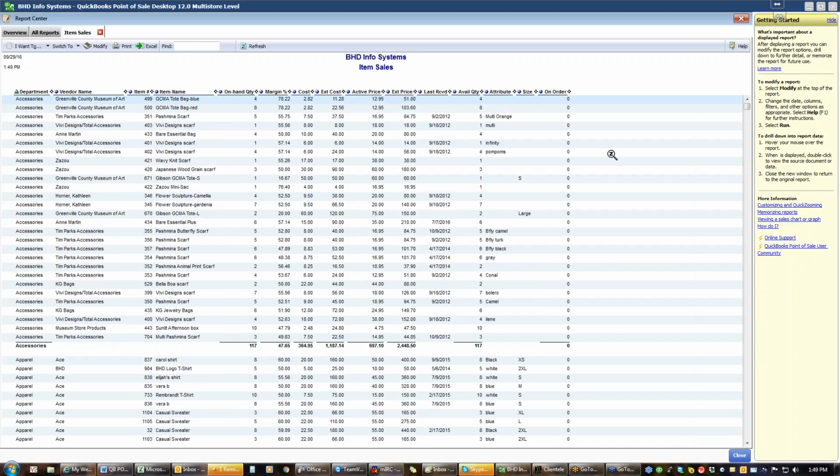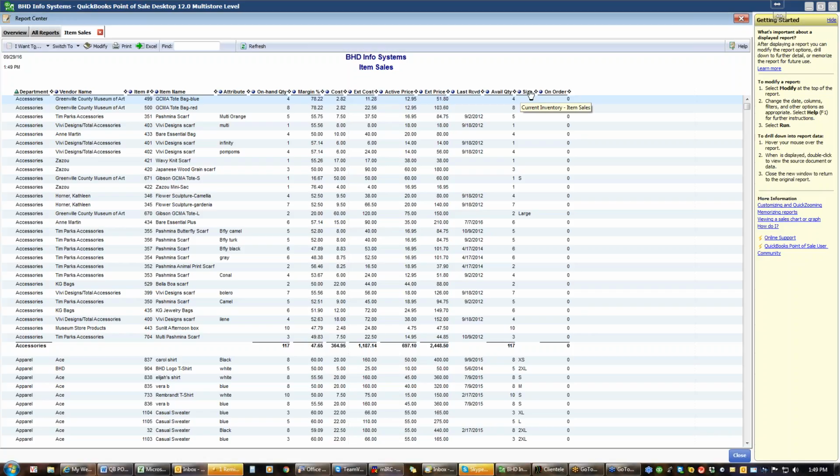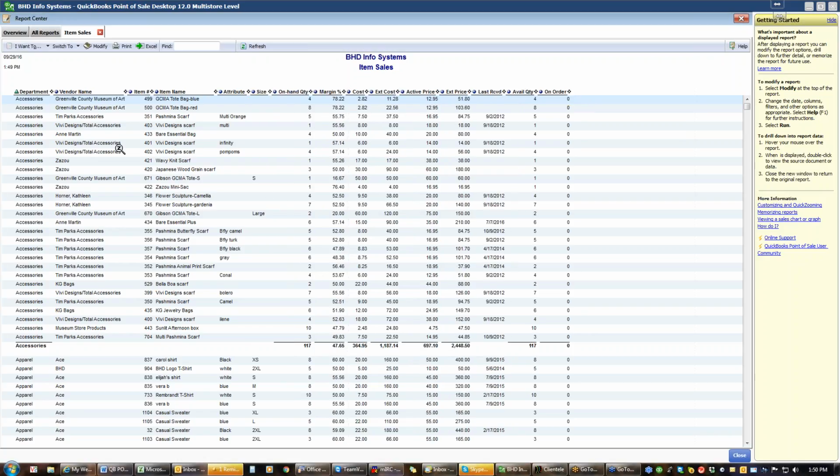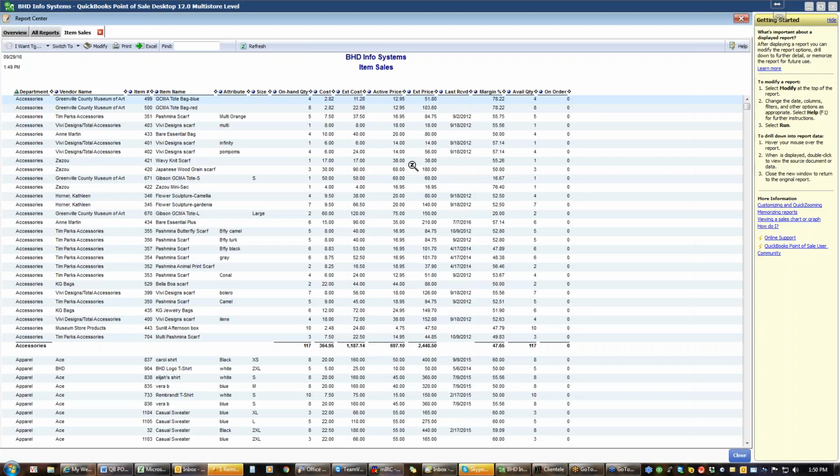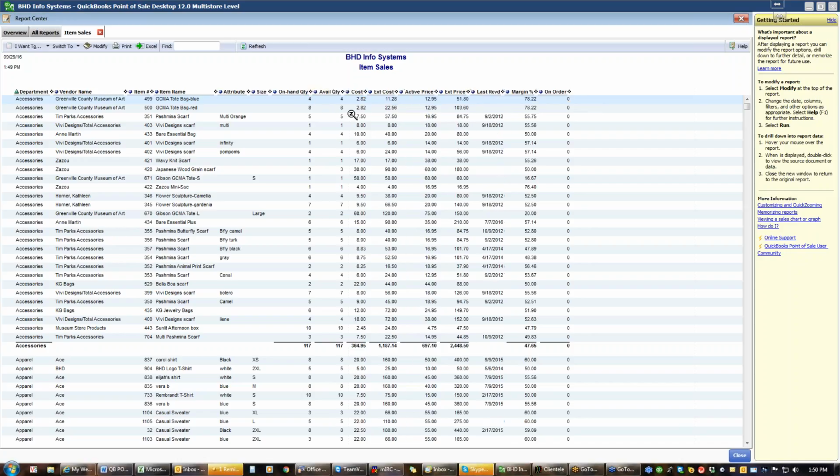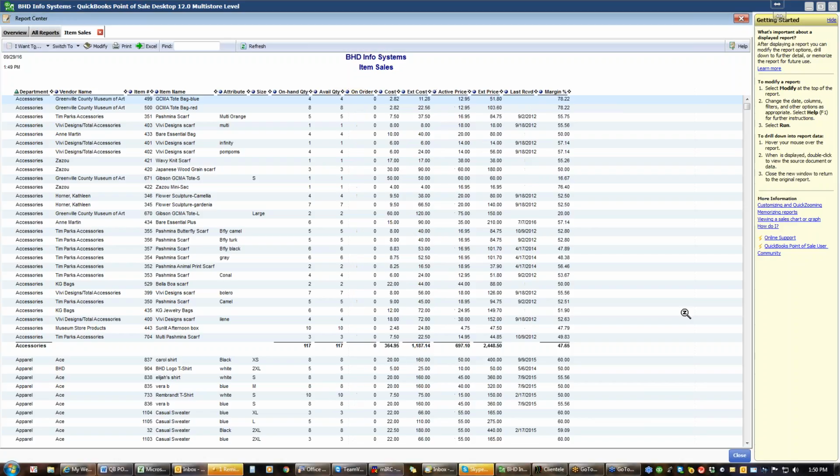I'm going to adjust my columns. I'm going to move attribute over here in size, so they're over here right behind the item name. I'm going to move margin, so it's over here after extended price. I'm going to take my available quantity and move that right after my on-hand quantity. And I'm going to take my on order and move that right after available. And now I have rearranged my report. I have customized it.